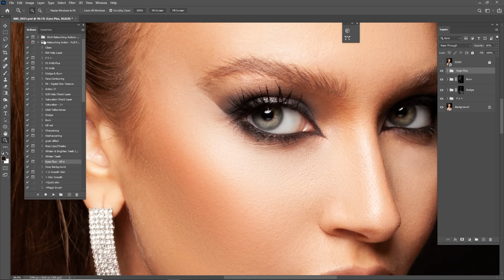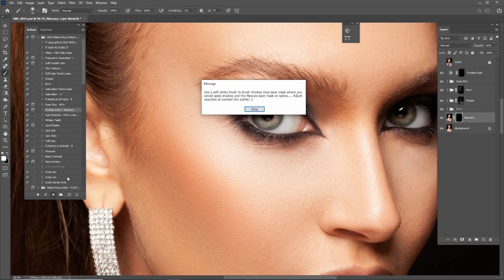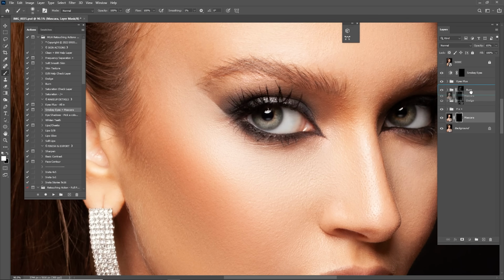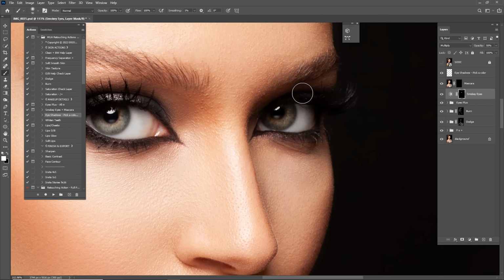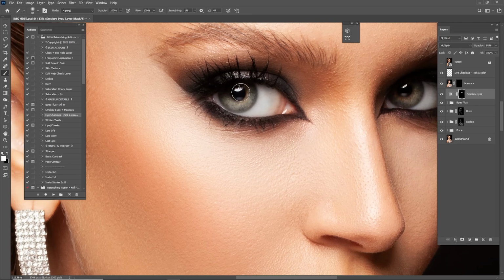So I'm just gonna make some changes here on the makeup artist retouching action. So I'm gonna add some smoky eyes and mascara, and I will leave this on top, and I will click here on the eyeshadows. This is for the color, so I'm just gonna work on the smoky eyes with a white brush and 100%. I'm painting here, as you can see, by making them even darker.